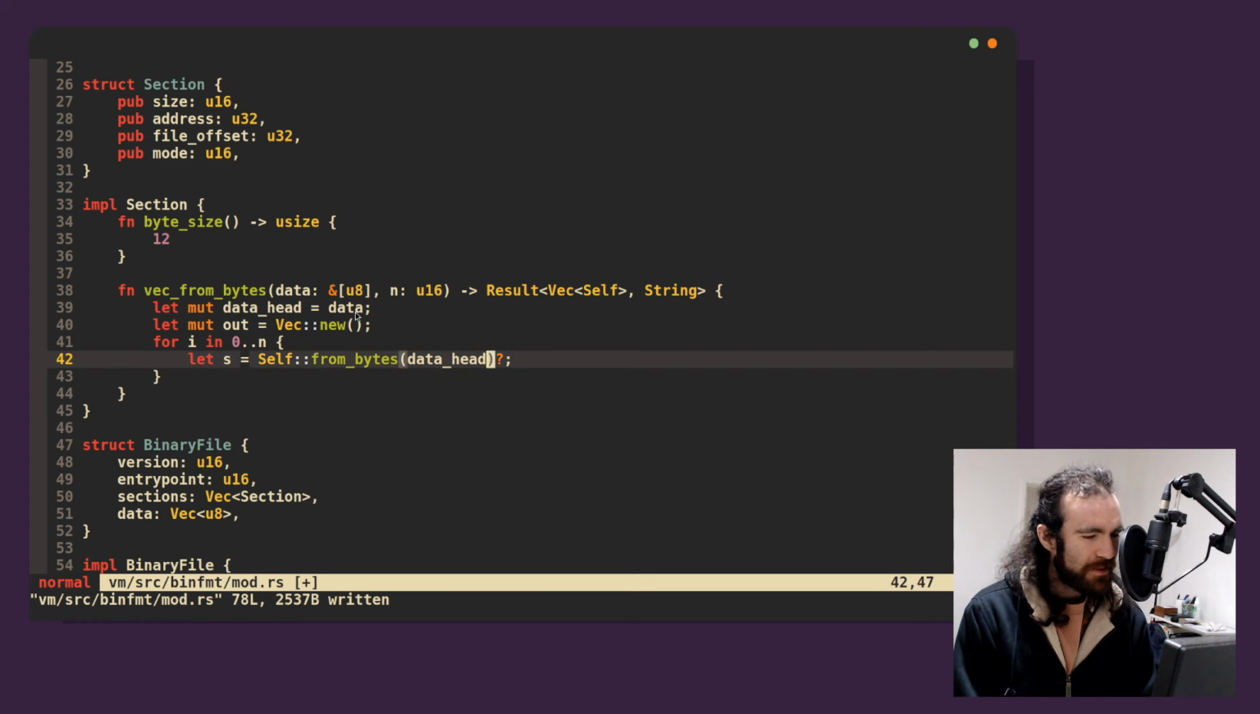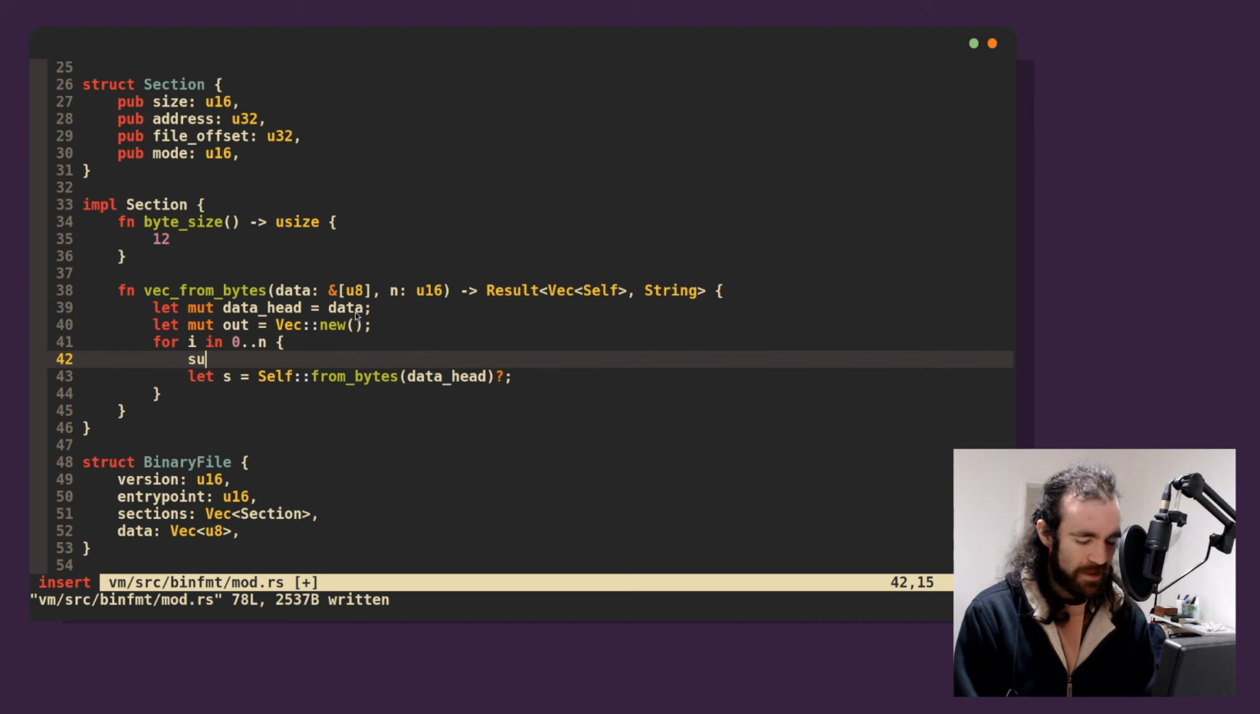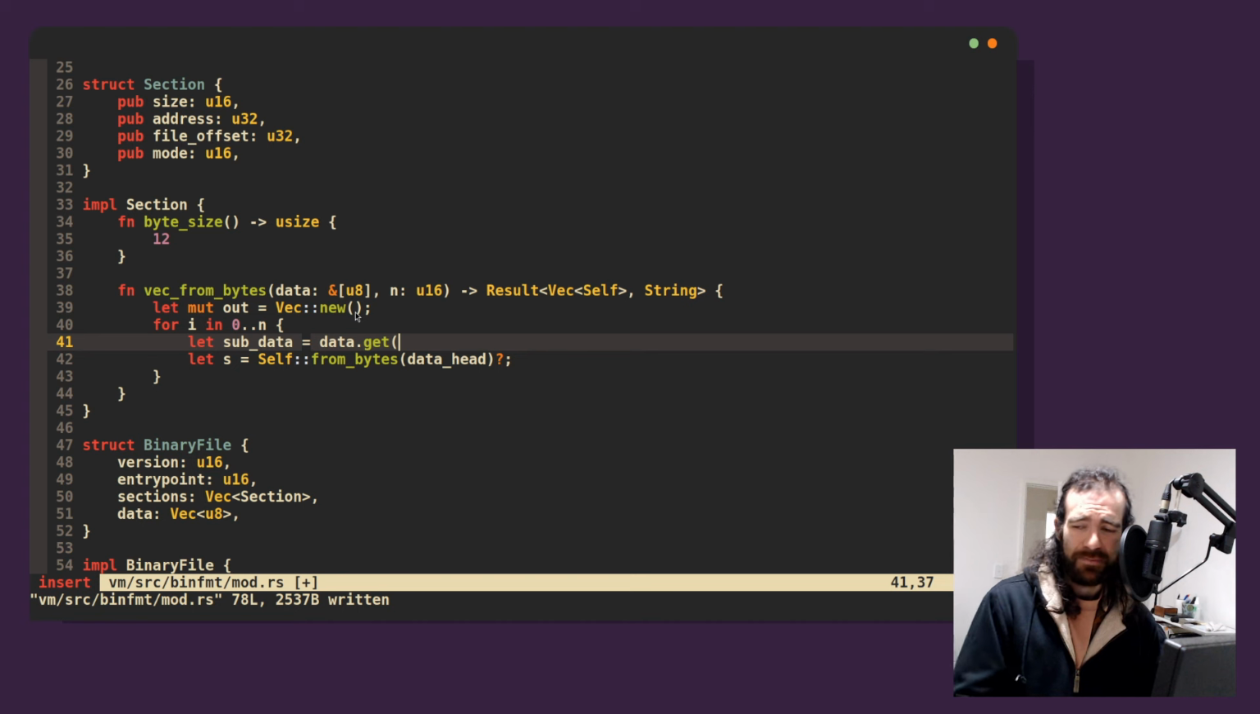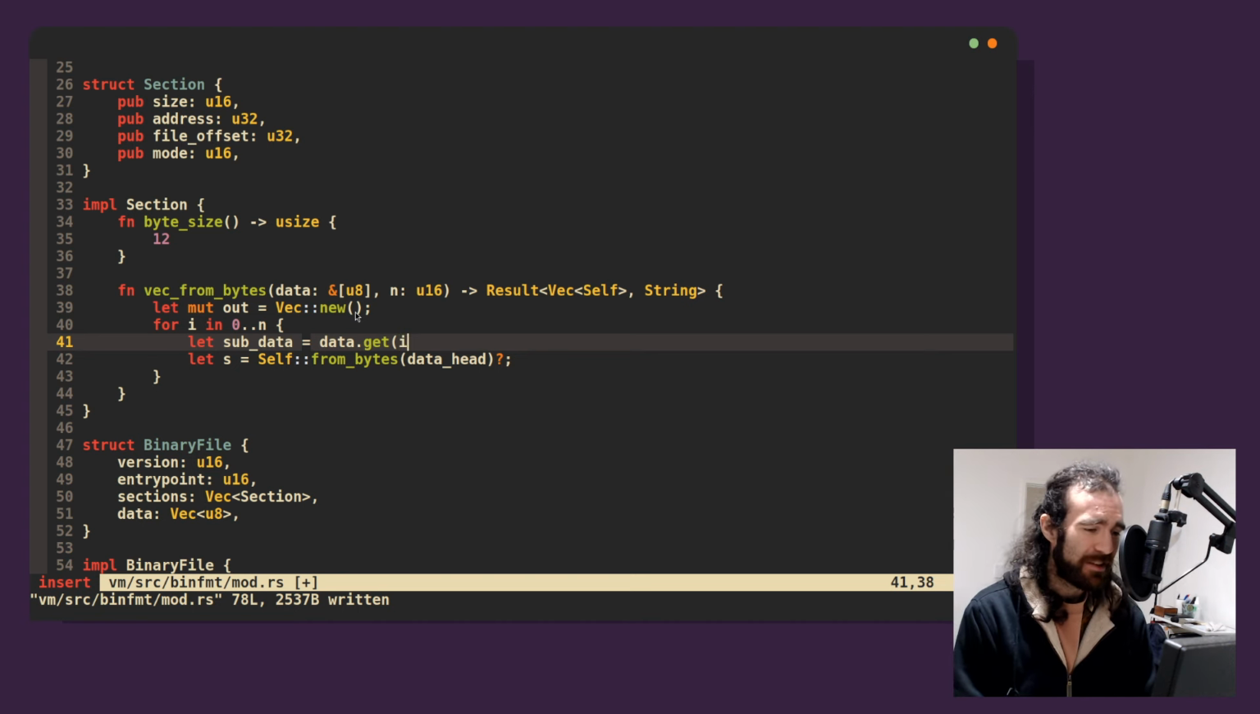Actually, you know what? I think what's even better is to do it like this. So let's say sub data. We'll make this variable called sub data again. We'll say data.get, because we can just do away with this weird mutable variable entirely, right? We don't need to have a head that we add something to and add something to and add something to. We can actually calculate the offset. So we're going from i times self byte size. And that's it. That's it, right?